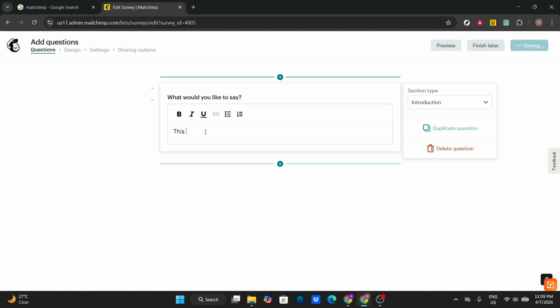When your intro looks good, choose another section type for your first question. Use the plus sign again to add more sections as needed. You can stack multiple question sections to cover different topics, but keep the flow logical. Move from general questions to more specific ones and avoid asking for duplicate information.